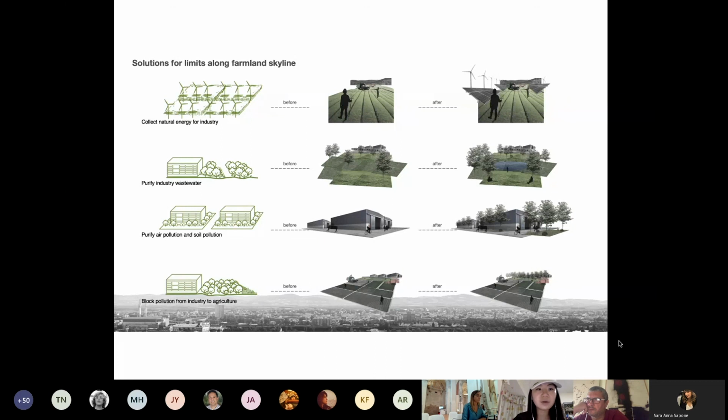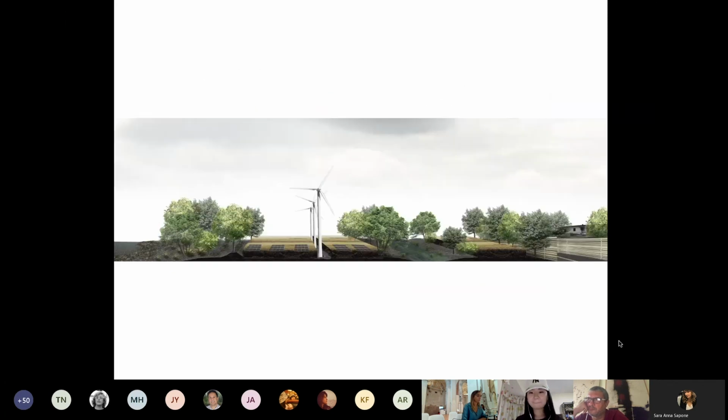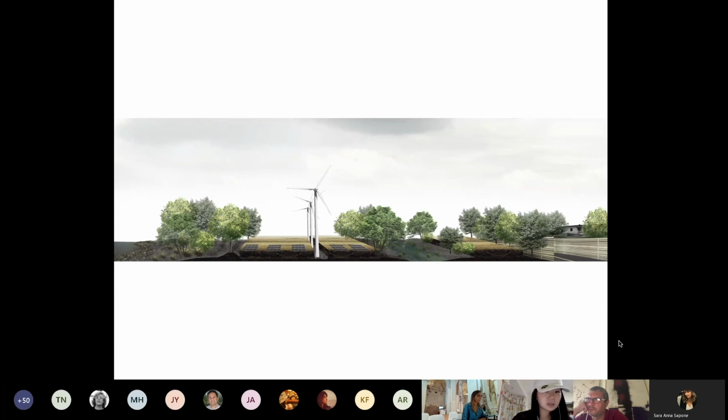And for the factory, we hope to collect natural energy for industry and purify industry with water and purify air pollution, soil pollution, and block pollution from industry to agriculture. Next, please. And we did a specific design using some of the design strategies suitable for the site. Next, please.